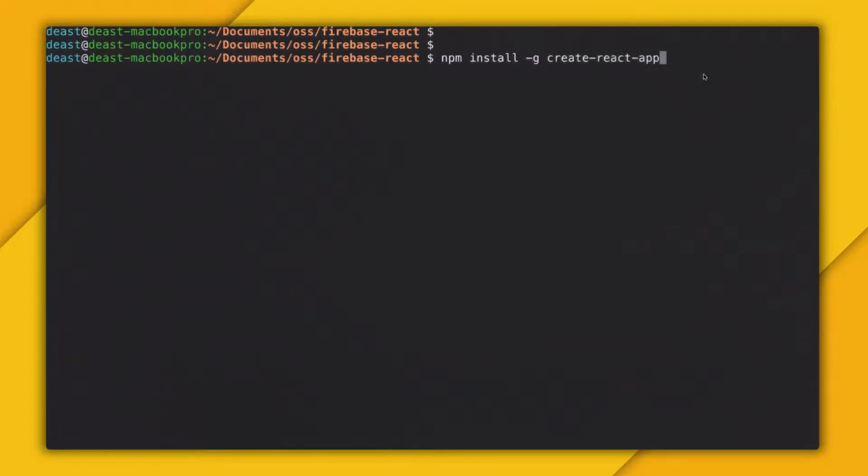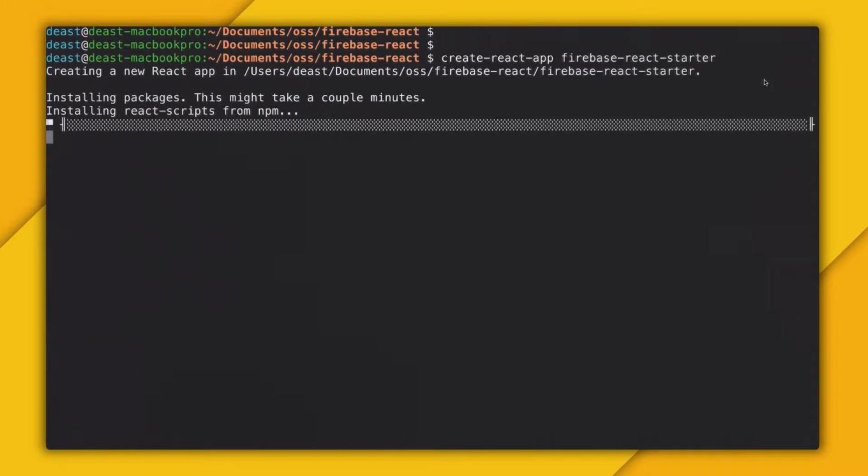So I already have this module installed on my machine, so I'm going to skip this step. But once you are done, all you have to do is type create-react-app and then the name of your project. So I'm calling mine Firebase React Starter, but obviously you can use whatever name you want. And once you're done, you hit enter. It's going to tell you that it's installing packages and that this might take a couple of minutes. And in my experience, yeah, this could take a bit, so get comfortable.